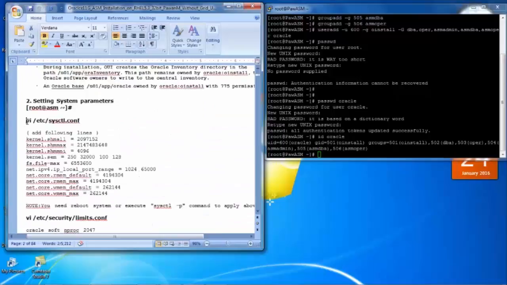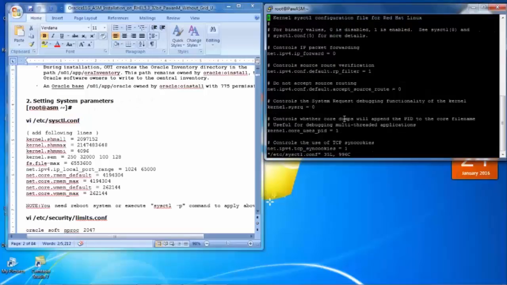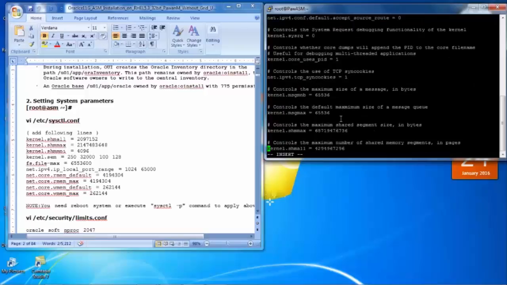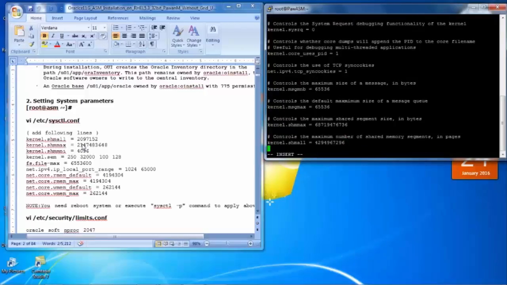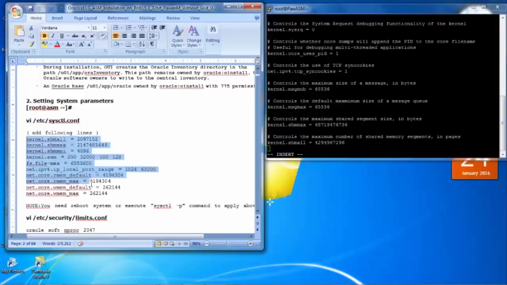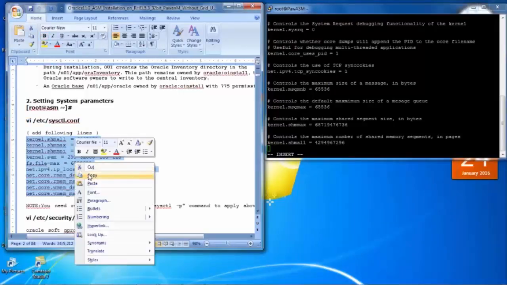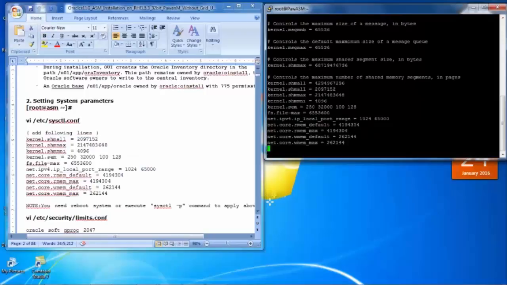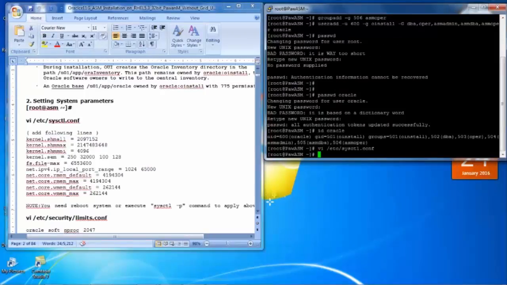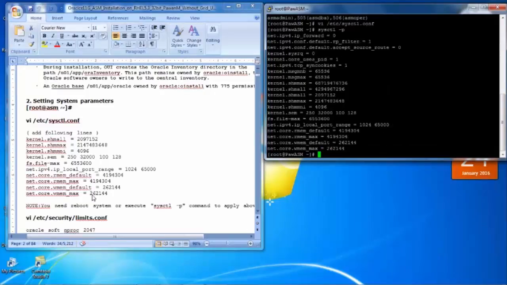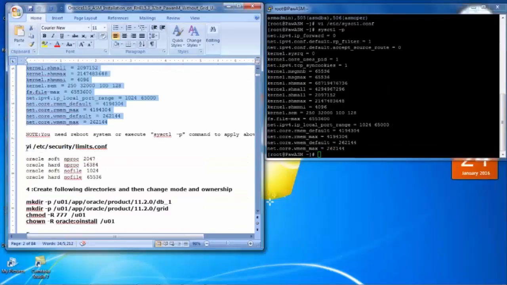Thereafter you have to make some changes in your sysctl.conf. You have to open it in the vim editor and paste all these lines into your sysctl.conf, right? Execute this sysctl.conf by typing sysctl -p, right?